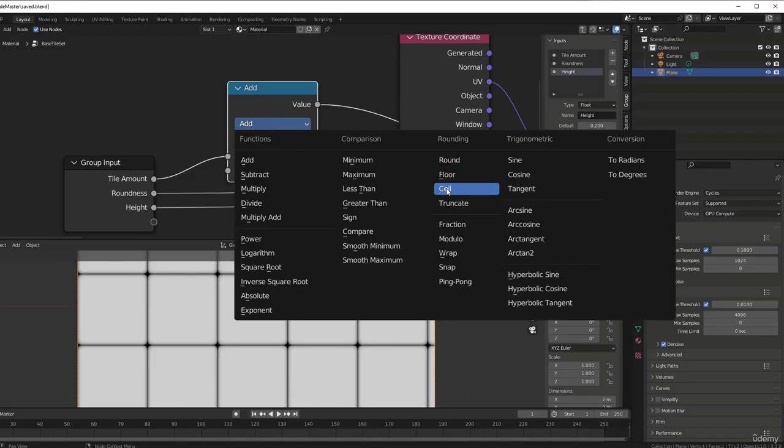You also have ceiling. Floor takes the lowest integer value out of a number. So if you have like 1.9, it will still be 1. Ceiling does the opposite. It takes the highest value out from the value. So if you have 1.9 here, it will be 2.